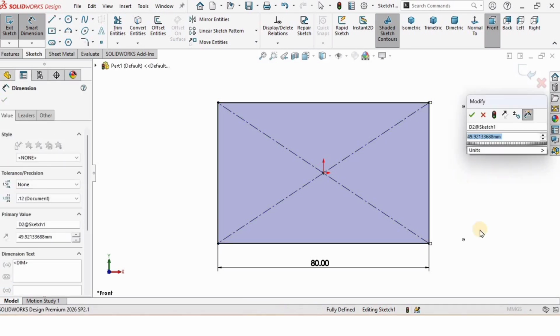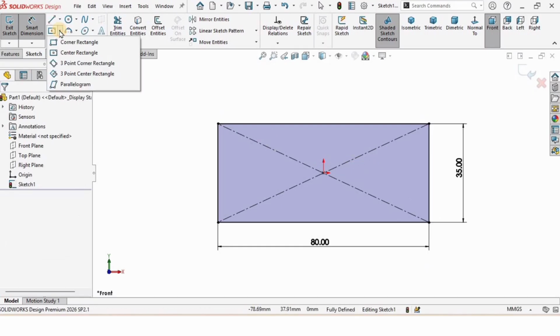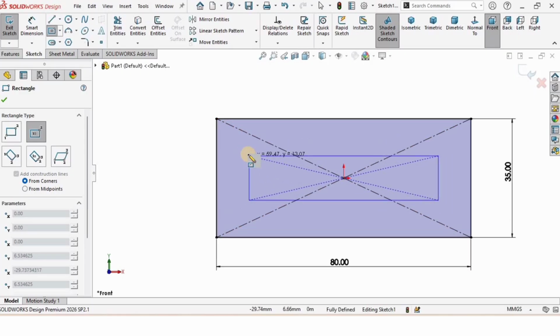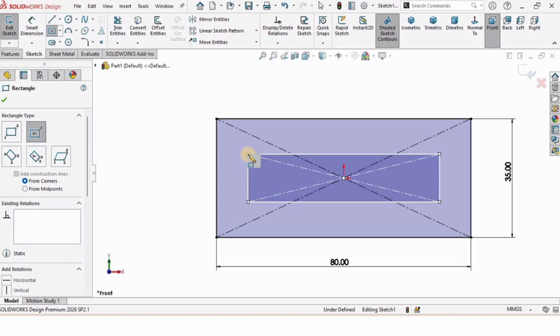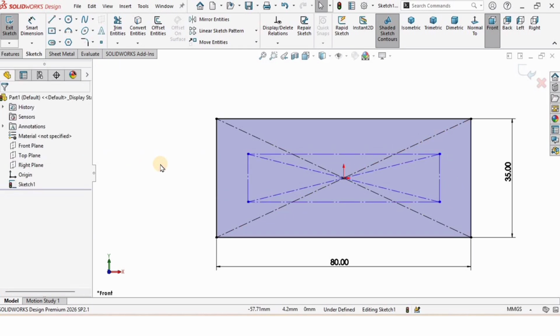And then very similarly I have defined the dimension of this line as well, so this is going to be 35 millimeters. Okay, now in order to create the hole, I need some reference center rectangle, so I'm creating one, and do not overlap or click on the existing line, just click here in the space, otherwise it will create some reference. Select here for construction, and it will be converted into a reference center rectangle.